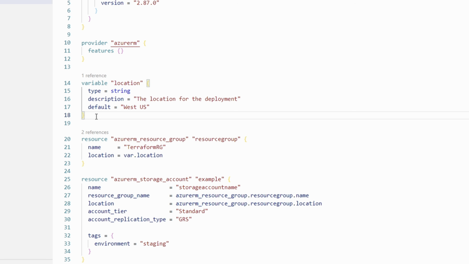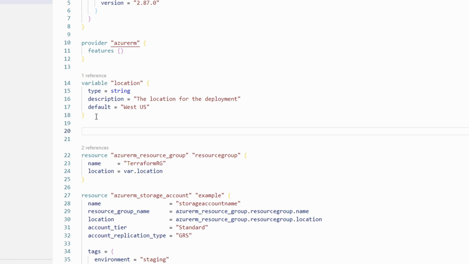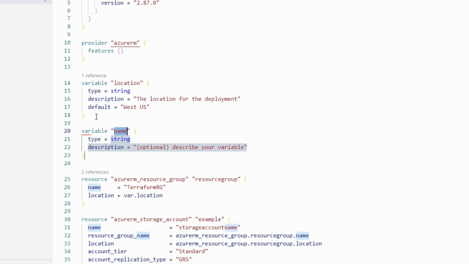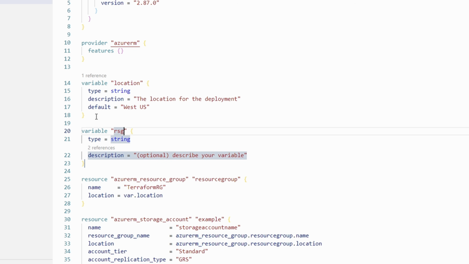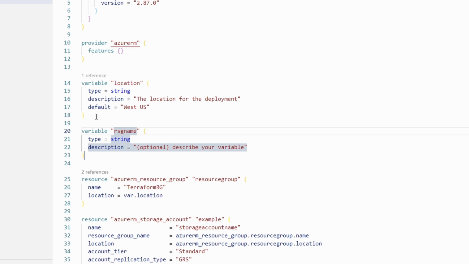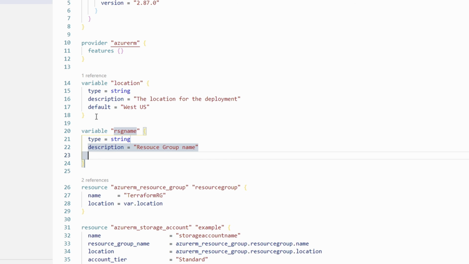We'll create a new variable block. RSG name for resource group name. And that's a string. We can give it a description. Go to the end of the line, hit enter, and we'll default it to Terraform RG.